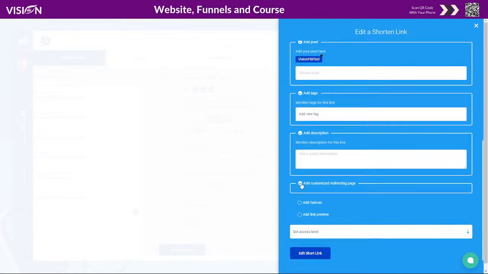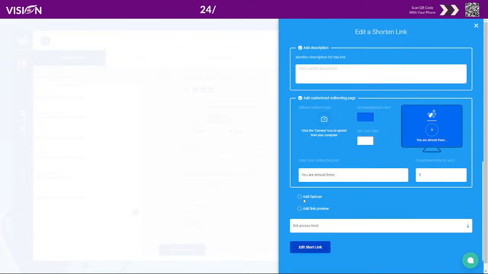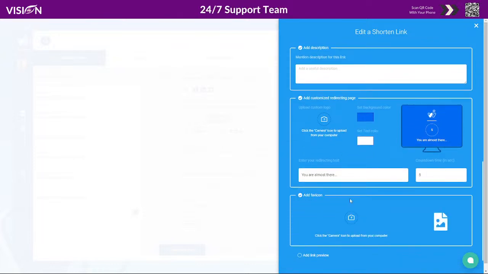You can customize the redirect page. The one that you saw was actually just my global redirect page for all of my links. You can choose to have that or not. It's totally up to you. If you wanted to customize one for each individual link, you do have the opportunity to do that here. You just upload the image, change the colors, pretty self-explanatory. If you wanted to add a favicon, which is the little icon in the browser tab at the top, you could do that here.